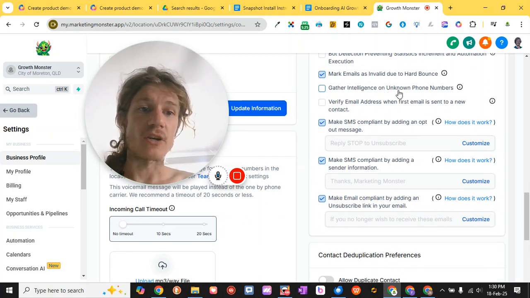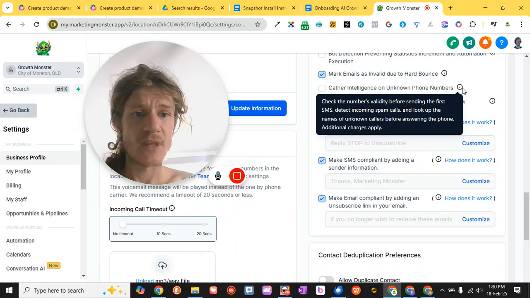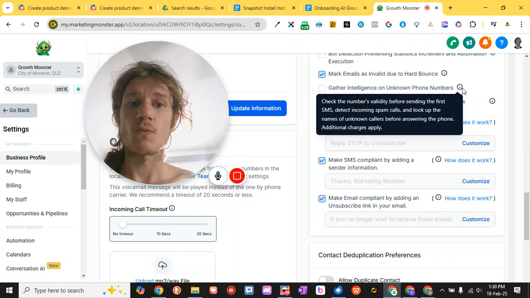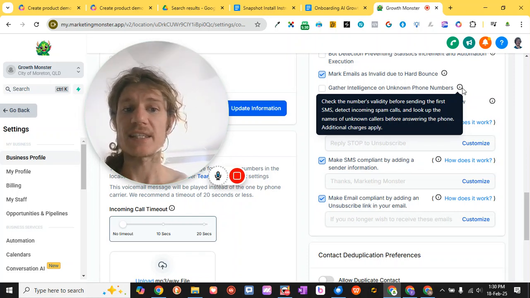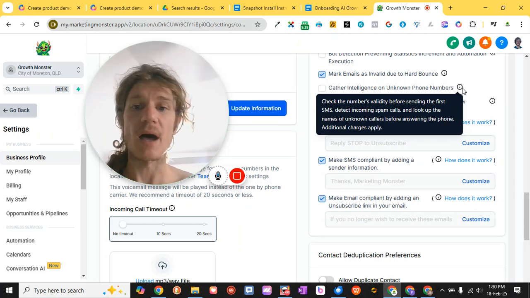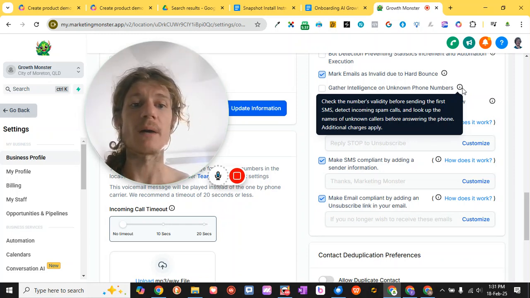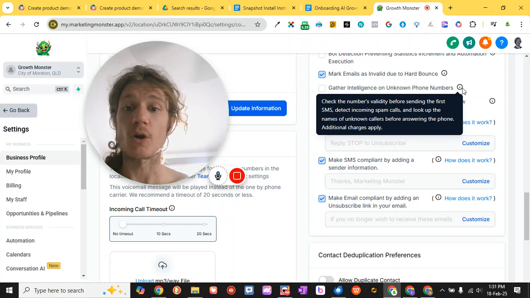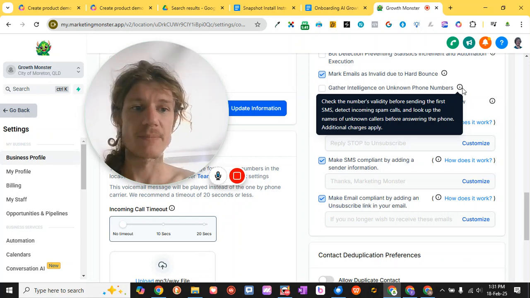Gather intelligence on unknown phone numbers. So this will check the validity of the SMS. It'll also detect whether or not you're getting inbound marketing calls, and it will look up the name of those people who are calling you. So you can opt in for this setting.